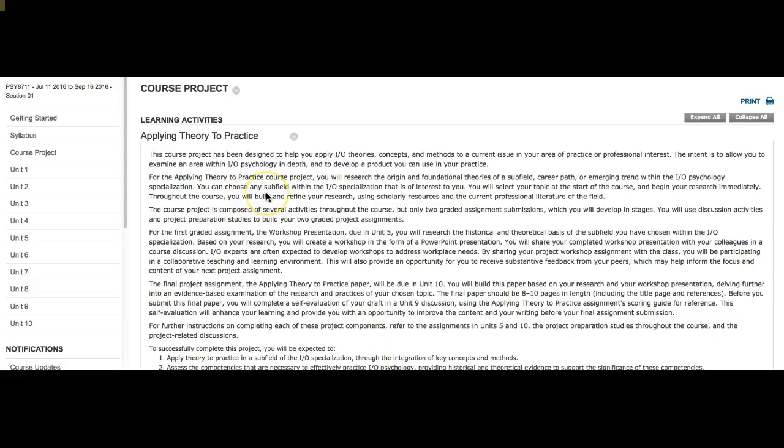Notice it says you can choose any subfield, career path, or emerging trend within the IO psychology specialization. So I'm pretty open with that. If you want to select a topic, say for example, you have an idea for a dissertation, or you work in a particular subfield, such as training and development, or you just have an interest, say stress management, and you would like to further explore it. Another popular one is executive coaching.